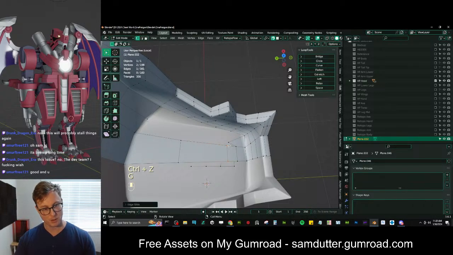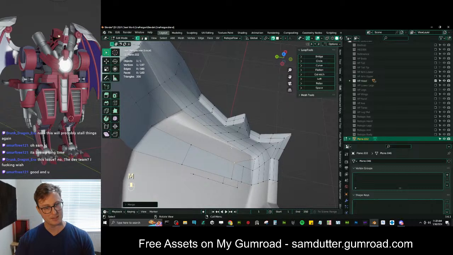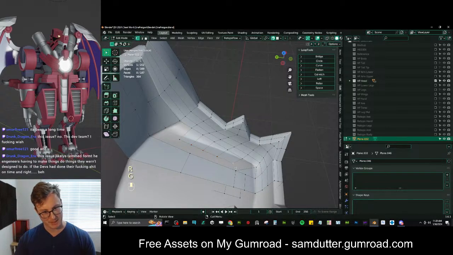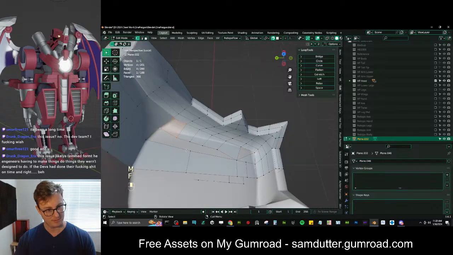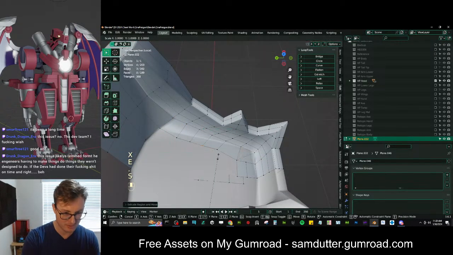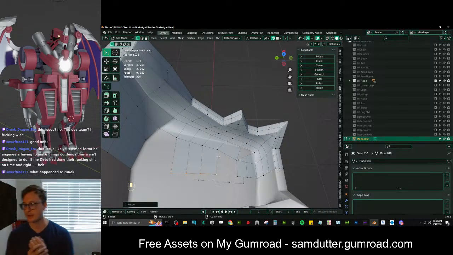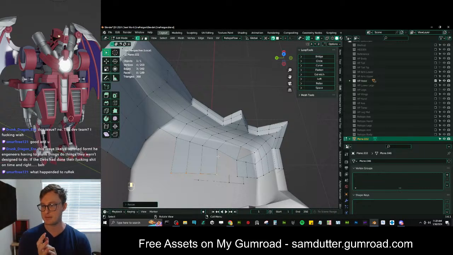I'm doing quite well. We're working on this mech dragon above me right there. And kicking butt. Just regular butt kicking stuff. Butt Kickers United. The issue likely stemmed from the engineers having to make things do things they weren't designed to do. If the devs had done their stuff on time, right?